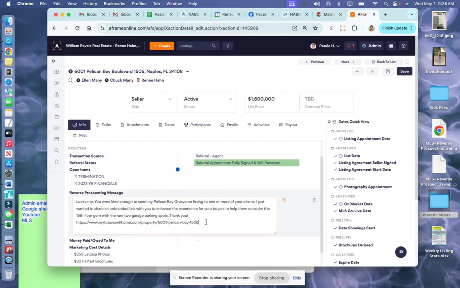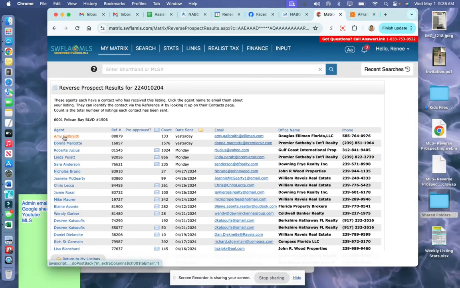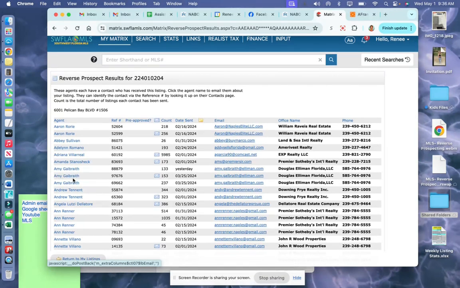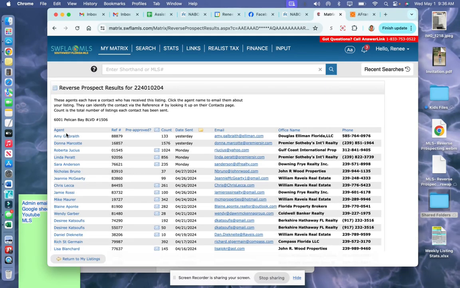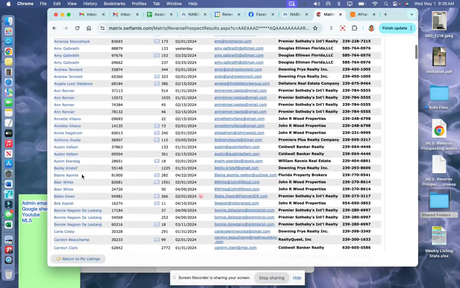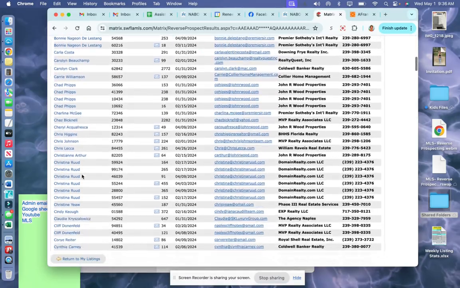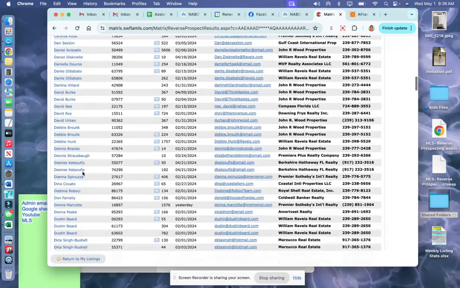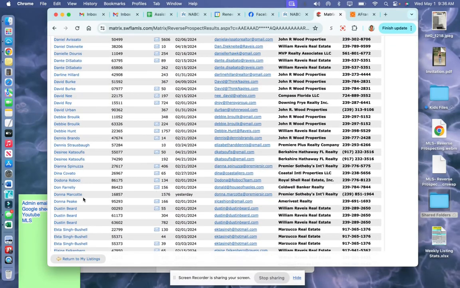I'm going to go copy the reverse prospecting message here. I'm going to go back here. I'm first going to check and see if Amy has already gotten it. And she has, so we won't resend it to her. Let me find the other one, Donna. Let's look for Donna. And Donna has not gotten it already because she's only on here once.